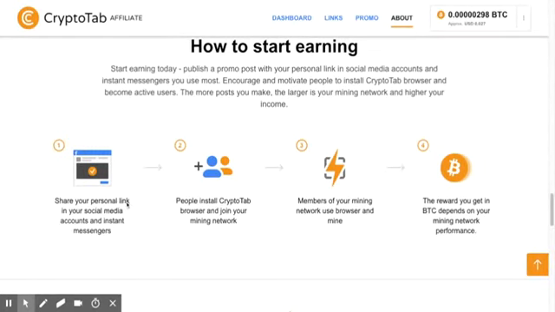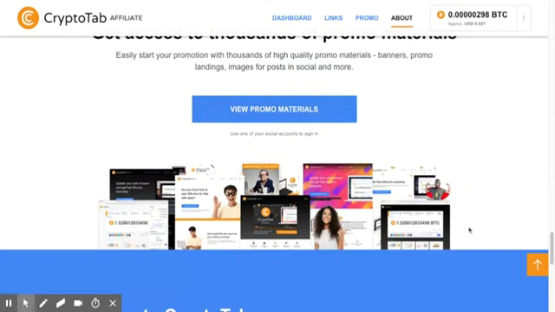Share your personal link in all your media accounts and instant messengers. WhatsApp, Instagram, Twitter, Facebook. Yes. And then people install Cryptotab Browser and join your mining network. Okay. Members of your mining network use the browser and mine. The reward you get in BTC depends on your mining network performance. So I spread it out clear.